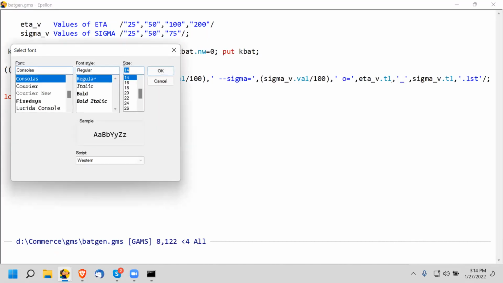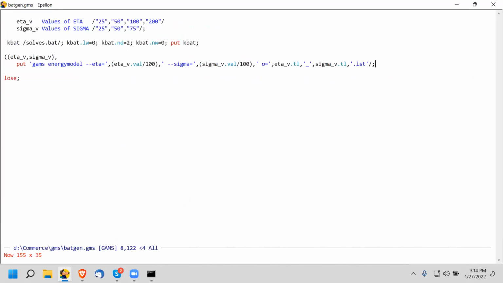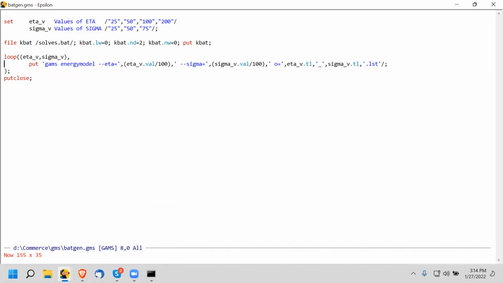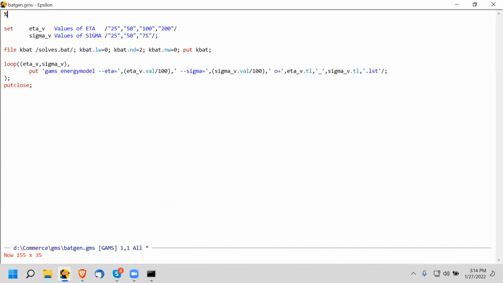I do the font. Here you can see it. Yeah, that's actually helpful. Yeah, it's small. Okay.